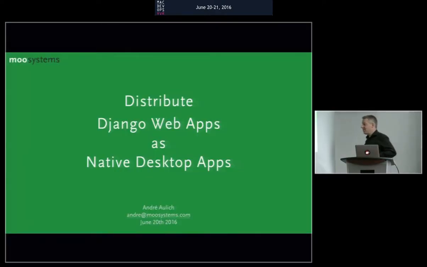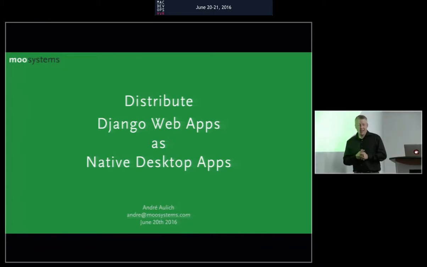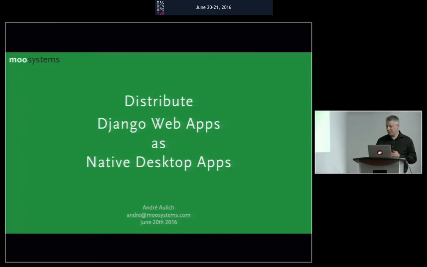I'm talking about somehow packaging Django applications as native desktop applications. The reason why I want to do that, I mean, we've seen Docker today and other things that can also do these things. And I also use Docker in controlled environments for my own development environment, for example, to set up certain architectures if I need multiple machines talking to each other and things like that.